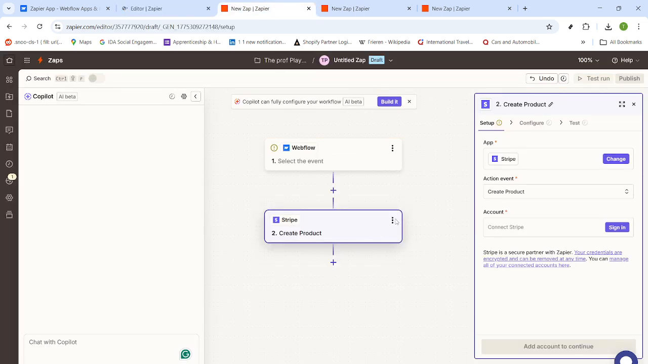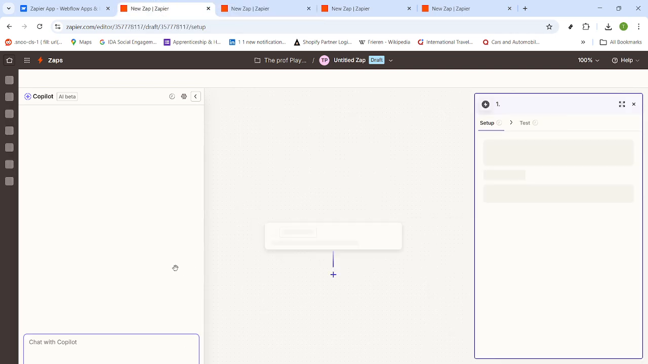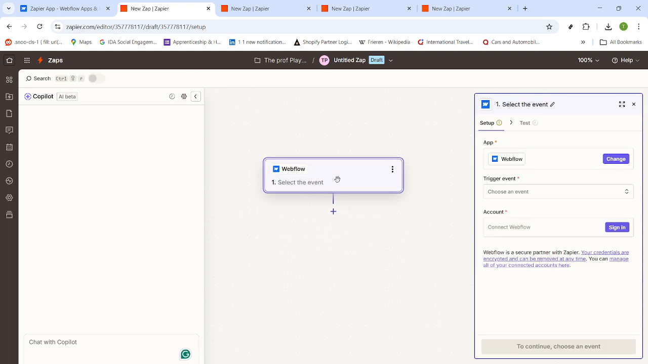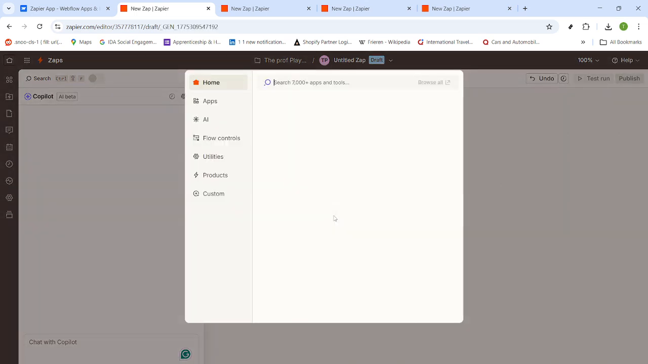In Zapier, you'll build a simple automation called a Zap. Choose Webflow as your first app. This defines where your data will come from. You can pick the Webflow trigger that matches your workflow. For example, when a new item is created or updated in a collection, so the Zap knows when to run.